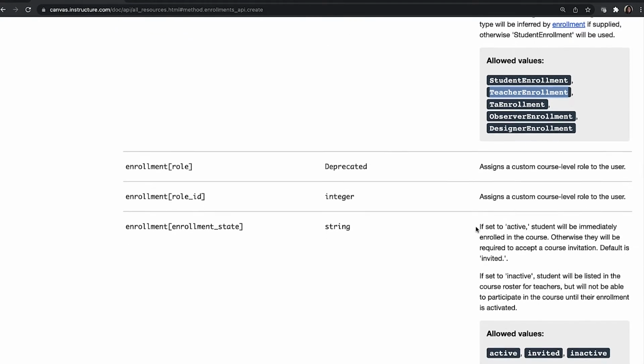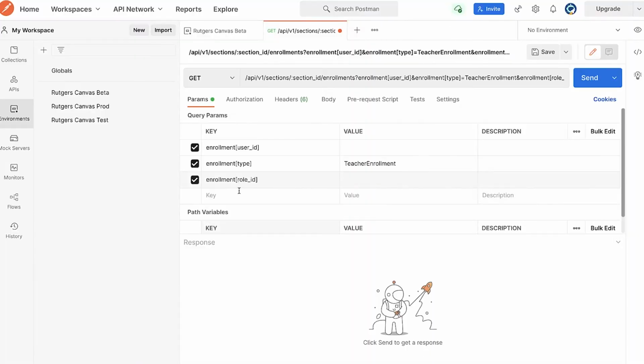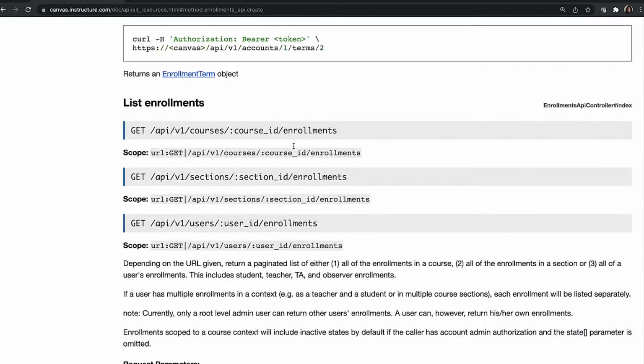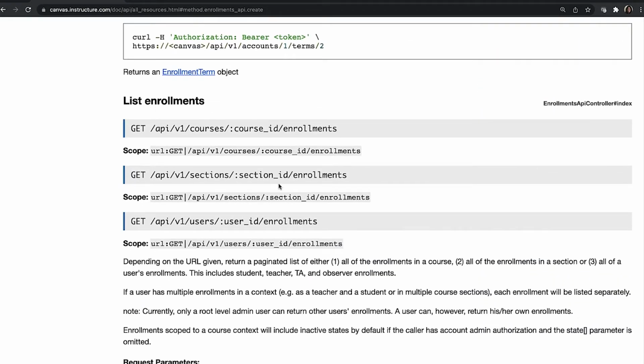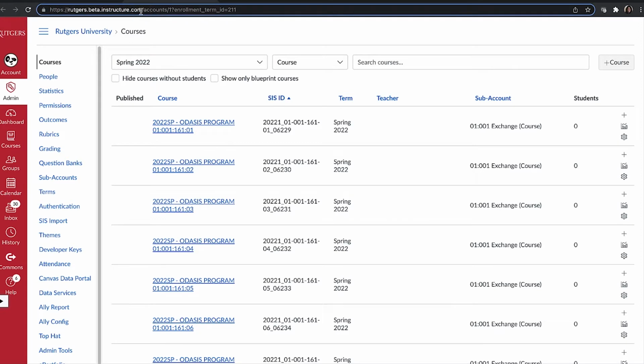Role ID is important for custom course roles, and that's if your department uses something like peer reviewer, some roles that are not out of the box Canvas. So we can include those in our API call. All right, for those schools that have custom roles in Canvas, we need to find that user ID.